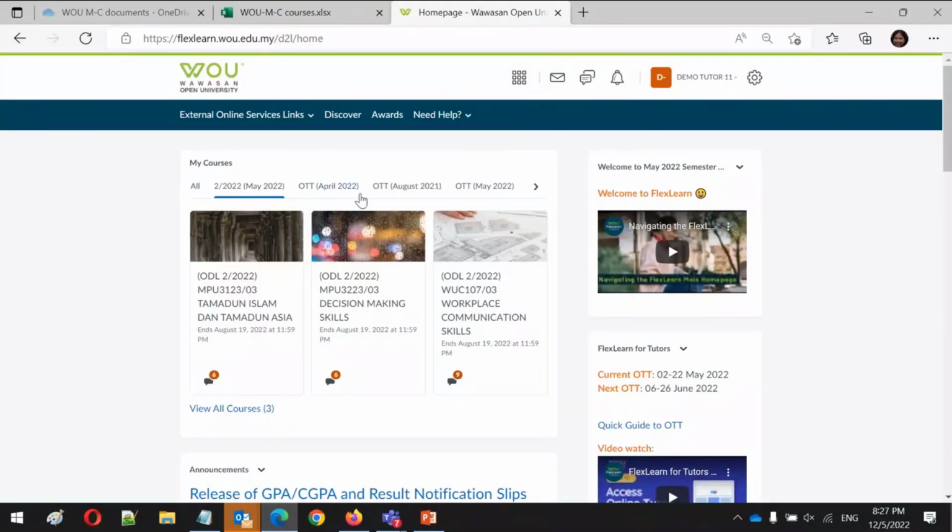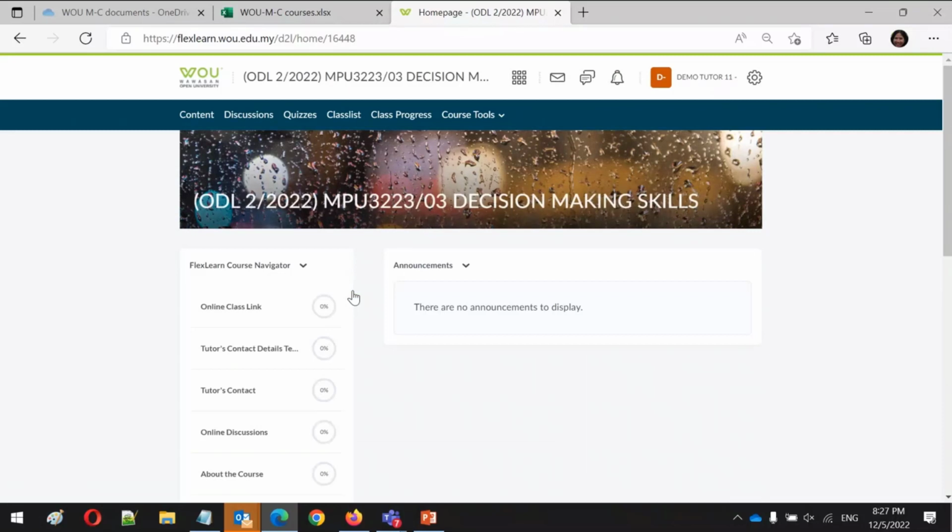So you already saw that, to identify a course, you need to make sure it's an ODL course for tutors. There should be the current semester, 2/2022. Okay. And if I click on a course, you should be able to see a somewhat similar page and the setting.